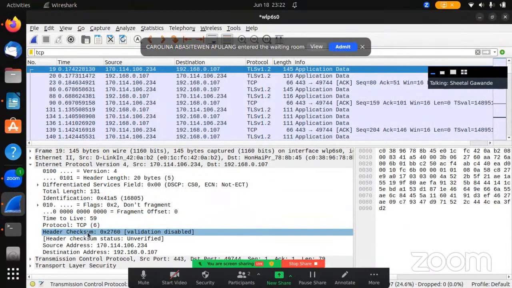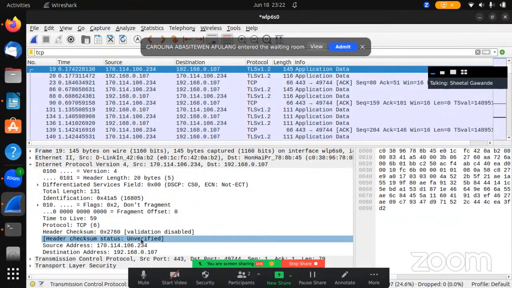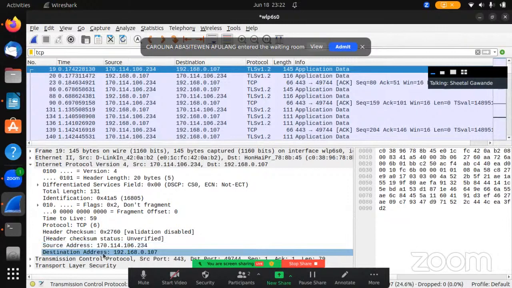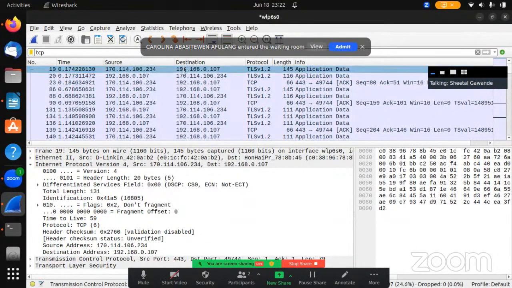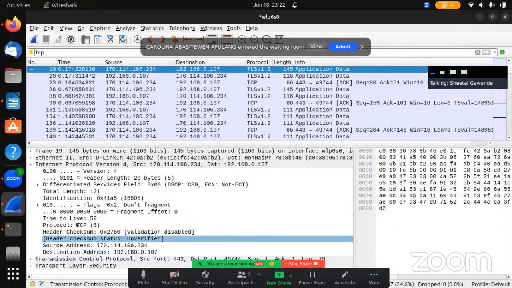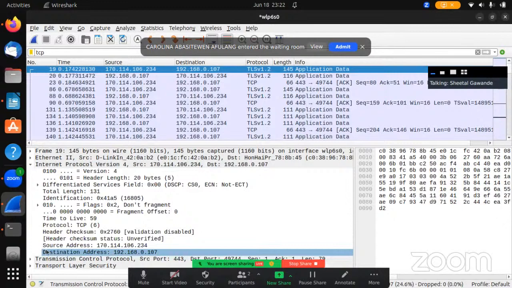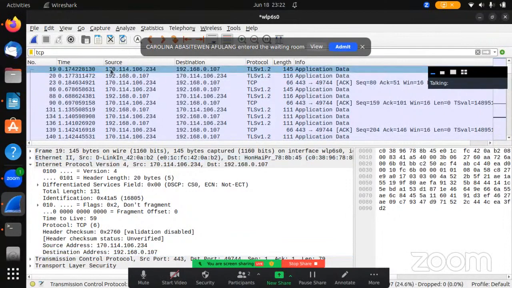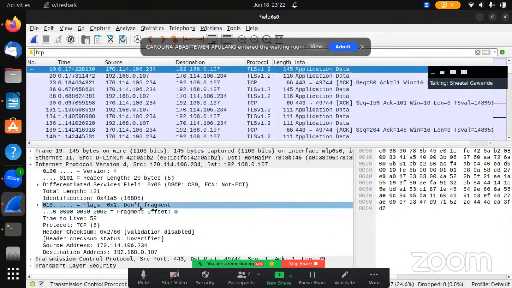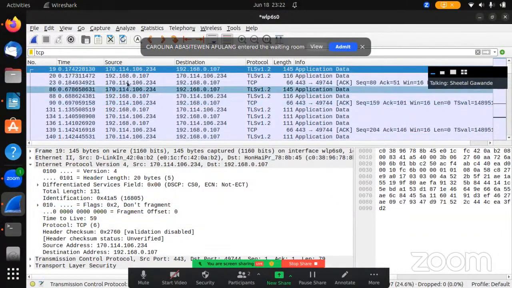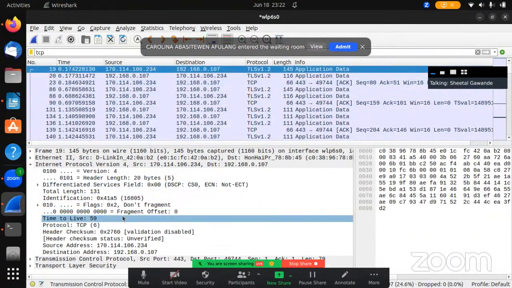Then it is the checksum. What will be the checksum over there, which is unverified over here? And then the source address and the destination address. Here also you can verify the source address and the destination address. Same you are getting. So this is the detailed information about the IP header, which will be transmitted from one place to another, and that particular packet is captured by the Wireshark, and you can check the details.